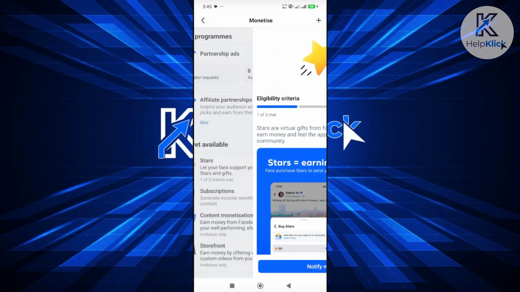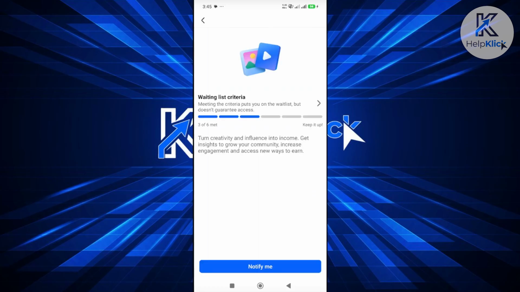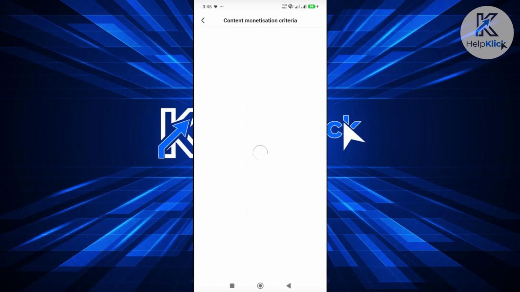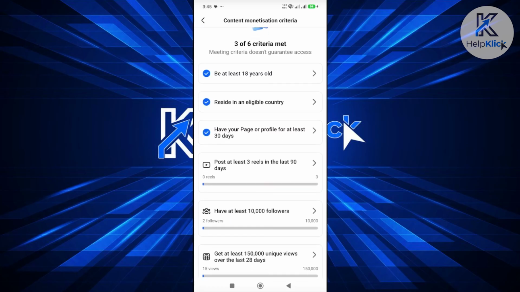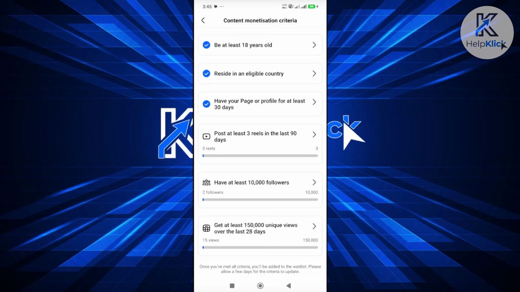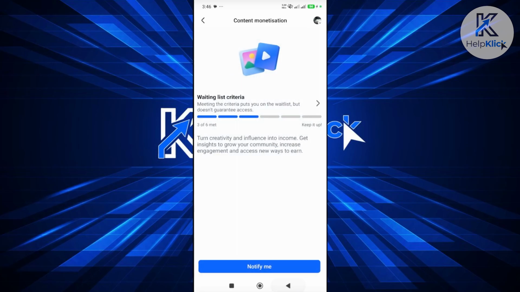But if you want to join what we call content monetization here, there are a lot more that you need to meet. You need to be at least 18 years old, a resident in an eligible country, have your page or profile for at least 30 days, post at least 3 reels in the last 90 days, have at least 10,000 followers, and get at least 150,000 unique views over the last 28 days. Those are what you need to meet in order to monetize your content.